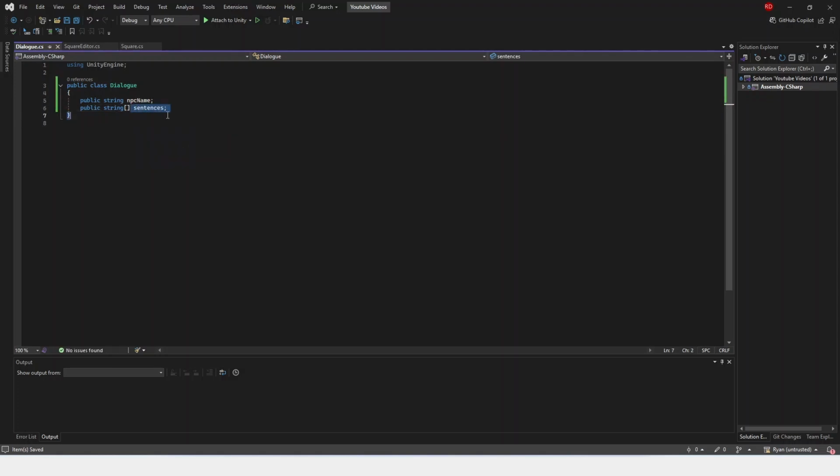And this is going to be what the NPC is talking about, or something like that. And then what we're going to need to do is create a System.Serializable right here. So that means we'll be able to see this in the editor whenever we do this.